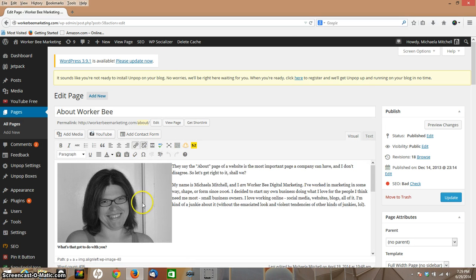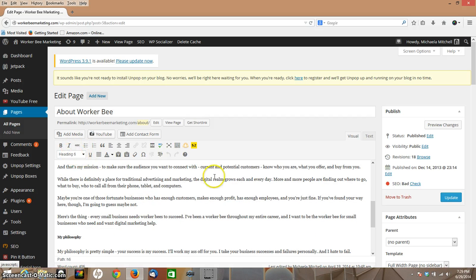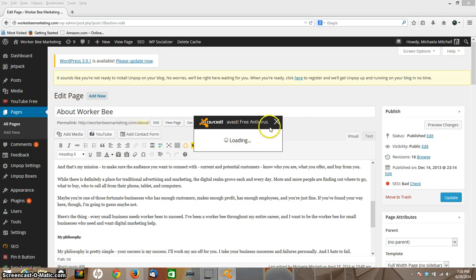So here we are. You can see I have added a picture, I've added text, I've bolded some words, I've changed the heading. There's all sorts of stuff you can do here, and there's a lot to see, and it looks probably a little scary. Don't be scared. You're okay, I promise. At the very top where it says edit page, that's the title. What are you going to call this page?